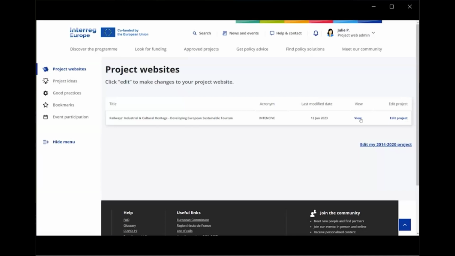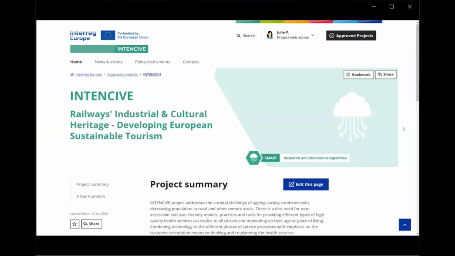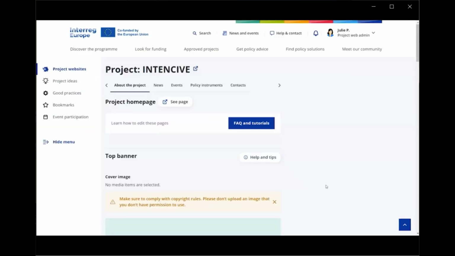The second way you can access the tool is directly from your own project's page. So go to your project homepage by typing in our domain, interregeurope.eu/your acronym. Again, log into the community and the edit button will appear. You'll find this button on every page you want to edit. Simply click and access the editing tool. You're now ready to start adding information, so why not watch our next video on how to add information to your homepage.